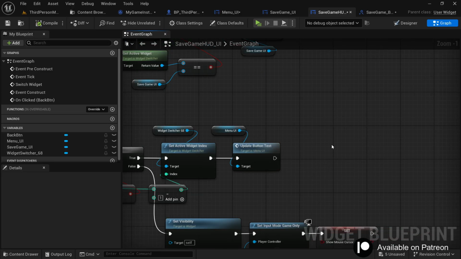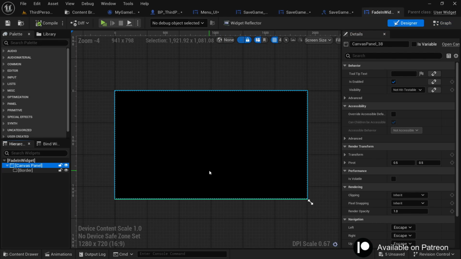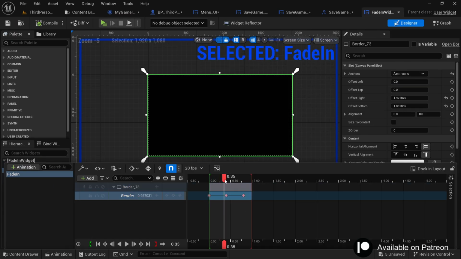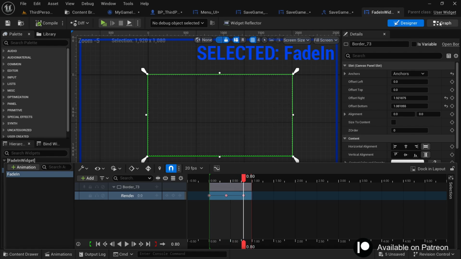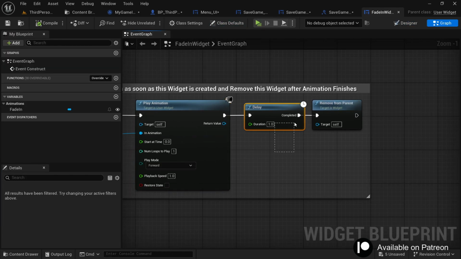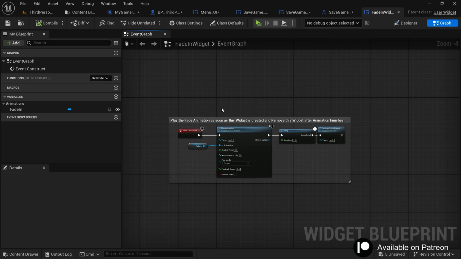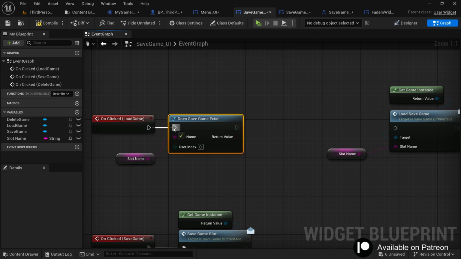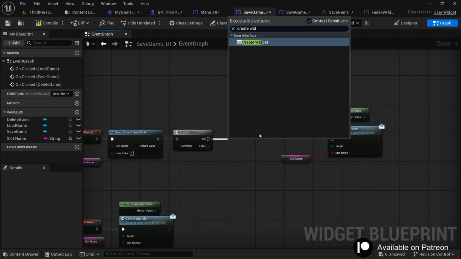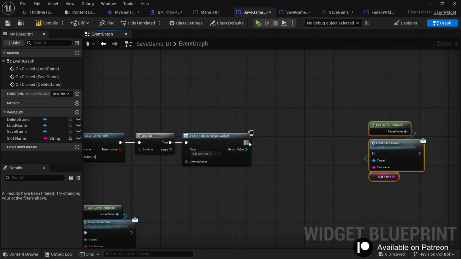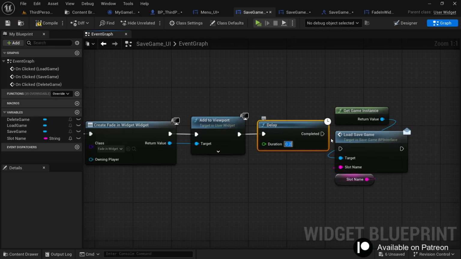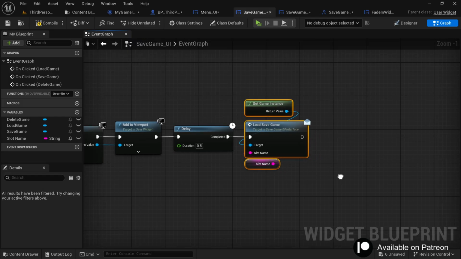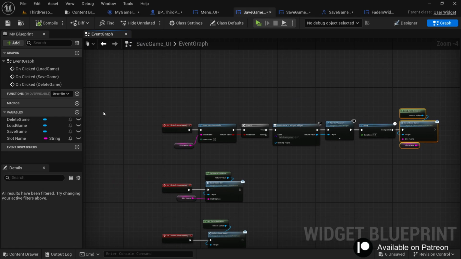Now to create a fade effect when we load the game, I have this widget over here where we are playing an animation on this border of render opacity with 3 keyframes which are going from 0 to 1 and 1 to 0. And on event construct, we are playing this animation and after a 1 second delay, we are removing this widget. So here, before we load the game, get the slot name and we are going to check if save game exists. If it does, then we are going to create a widget that is our fade widget and then add it to the viewport. Then add a delay of 0.5, which is exactly the half time of that animation, where the screen will completely go black. That's when we are going to load the game and the animation will end by itself.